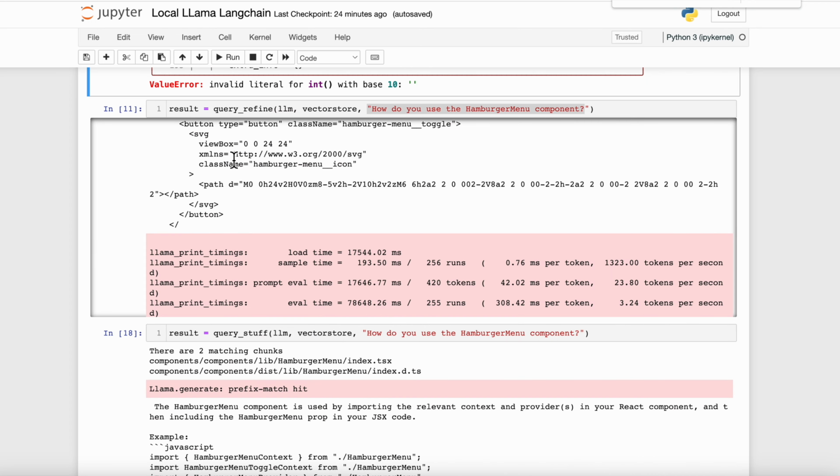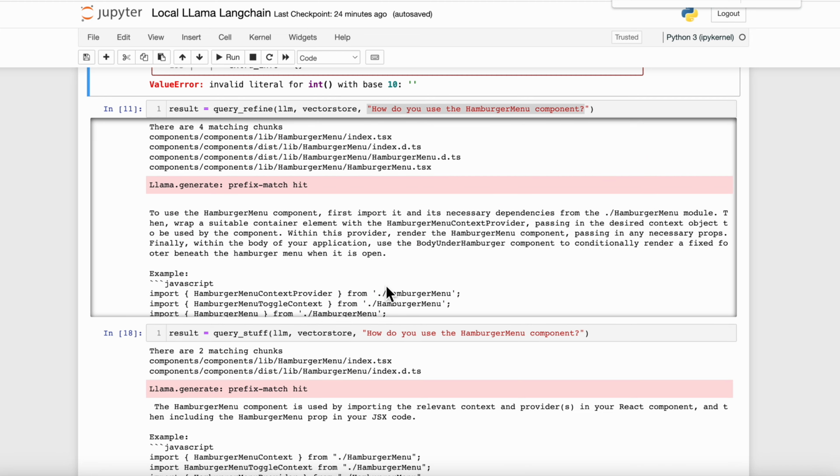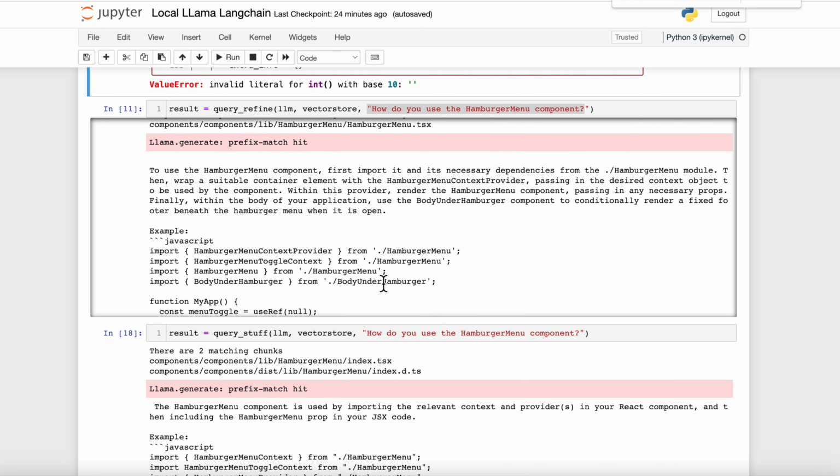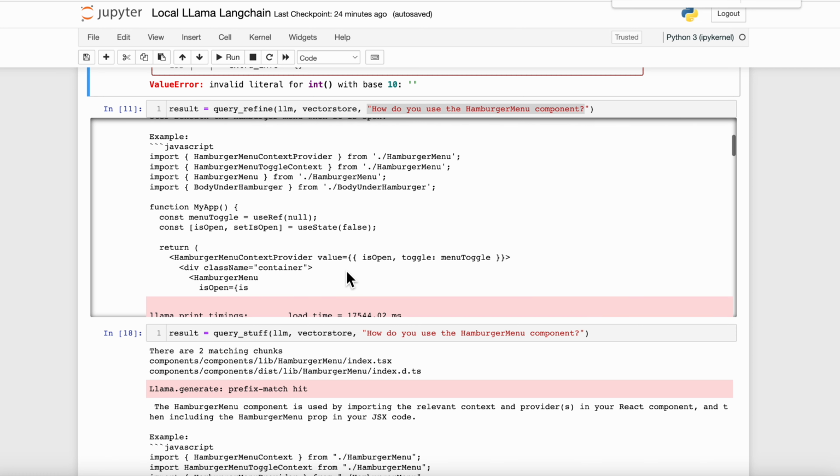All right, so let's look at rank or refine. So here, we answered the same question, right? The first answer always seems to be the best, right? To use the hamburger menu component, first import it, right? From the hamburger menu module, which is true, blah, blah, and then it even provides some sample code. It started to write the code, which looks correct, and then it kind of forgot.